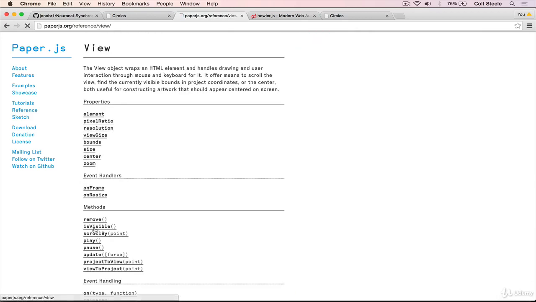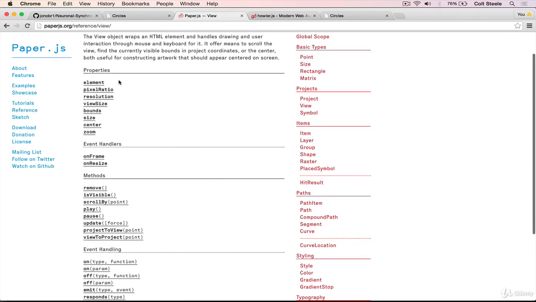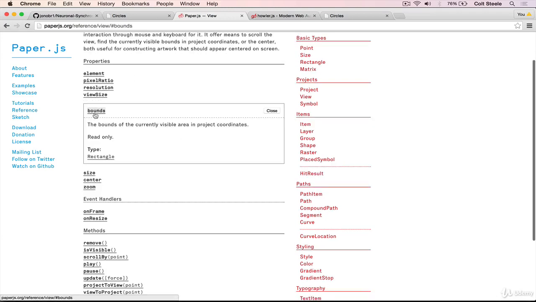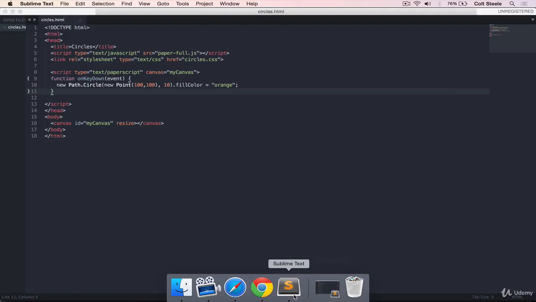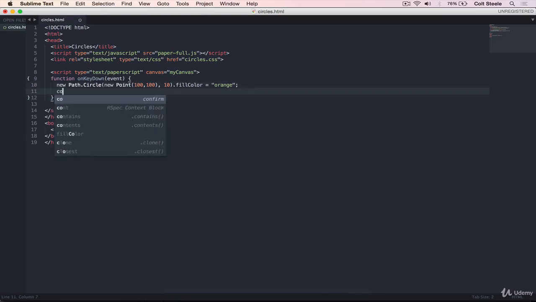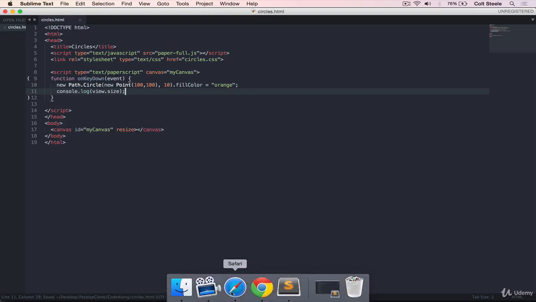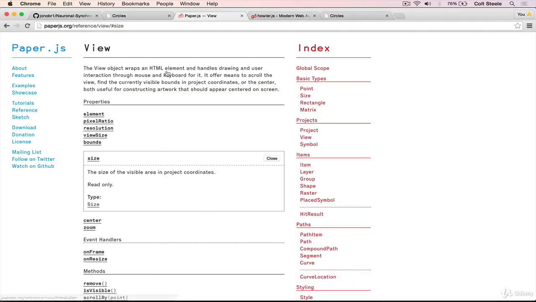And again, I just found this a few days ago. It took a little bit, but if we look at view and we look at bounds, or maybe it's size, the size of the visible area and project coordinates. So if we did something like console.log view.size, which again I just found here, and we refresh the page, let's see what we get.